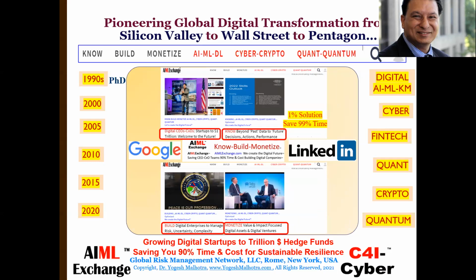This screen is the homepage of AML Exchange. As you scroll below the search engine at the top, you see what our mission is. We are welcoming you, the digital CEOs and CxOs, from startups to $1 trillion companies, to the future, creating the digital future. We want you to know beyond past data, historical data, to future decisions, actions, and performance. While all the data is about the past, all your decisions and outcomes are about the future. That's the fundamental common sense which should guide you, so you are not overwhelmed and obsessed with data, but focus on where you're trying to go and use and find data accordingly.